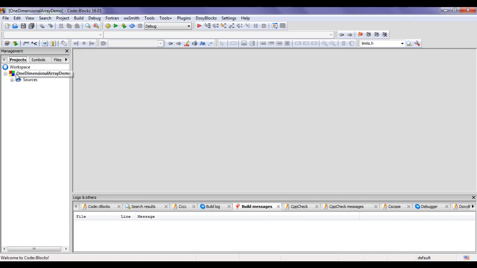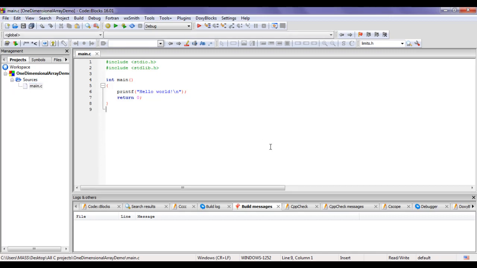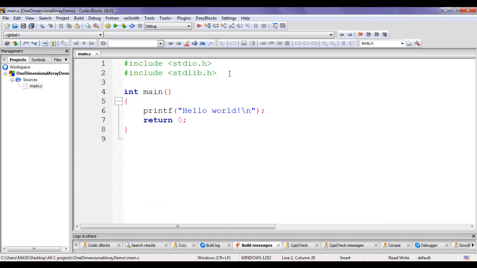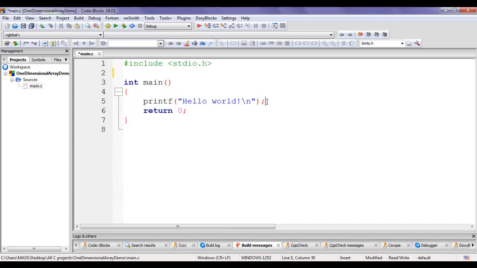You can see that the one-dimensional array demo project is created. I click on the plus sign, I double click on main.c to open. You can see that the main.c file is open. I am going to delete this line of code which is not necessary. Here I am going to create the integer type array called numbers, with size 5.